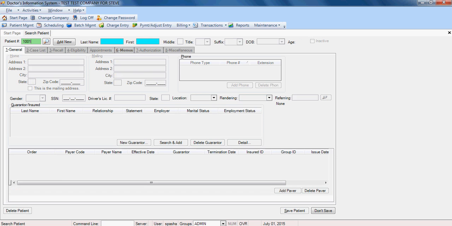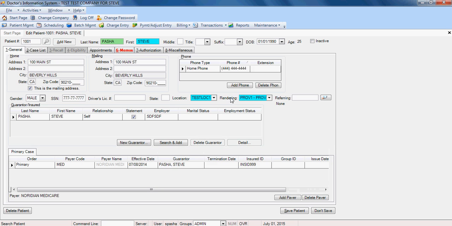So let's now talk about the payer screens, the payer module at the very bottom. A patient can obviously have multiple payers. Right now the primary payer for this patient is Medicare. I have the ability to add another payer, a secondary, and let's say this happens to be a Medi-Cal patient.